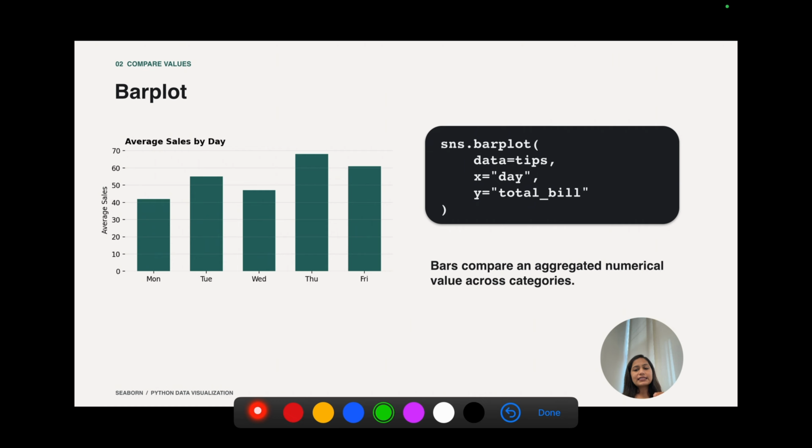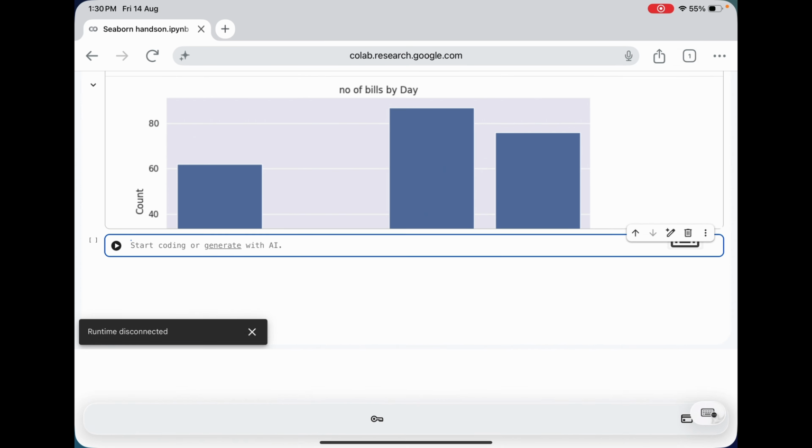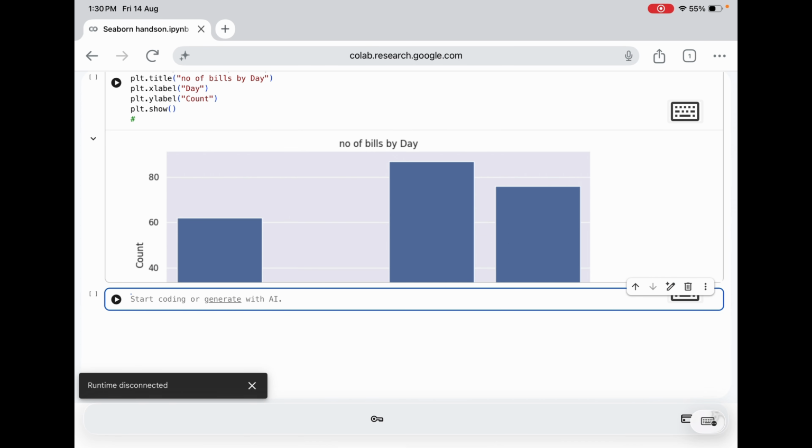Now let's ask a slightly different question. Instead of asking how many bills there were, suppose we want to know what the average bill is for each day. For this case, we'll be using a bar plot. So here the function will be sns.barplot. I provide the data set I'm going to use, then x and y, because we compare an aggregated numerical variable value across the categories.